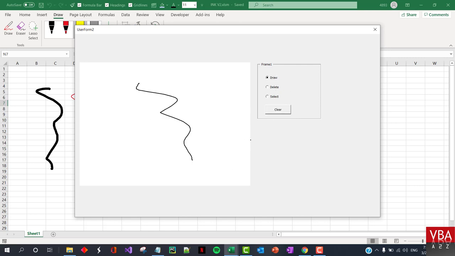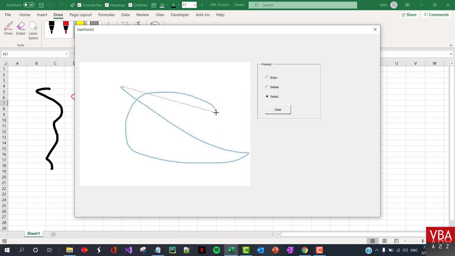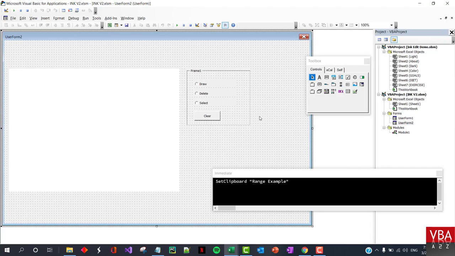Okay, so draw, delete, and select. Yeah. Now you can also change the color. Basically, you can change the attribute of this. I'll quickly demonstrate that as well.